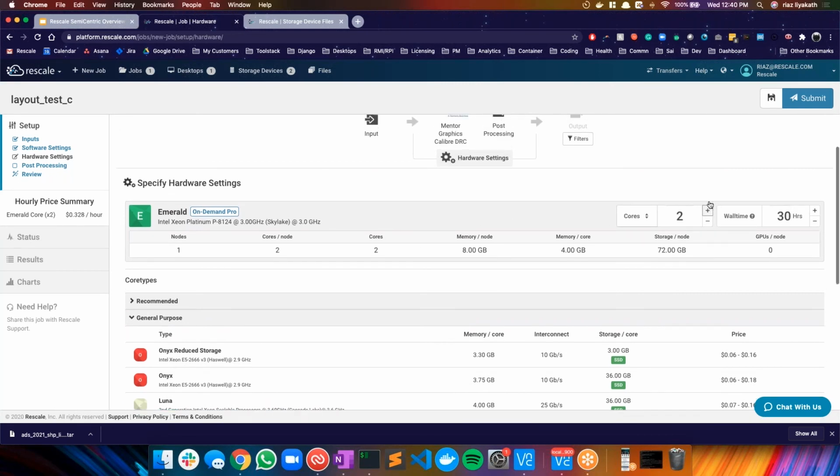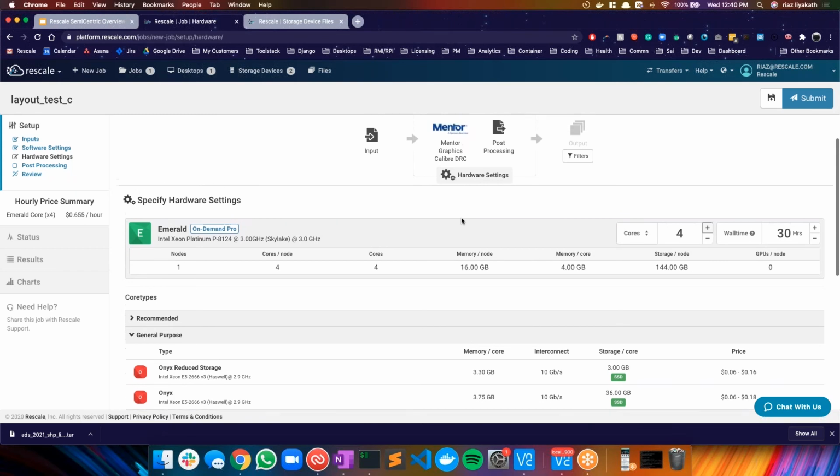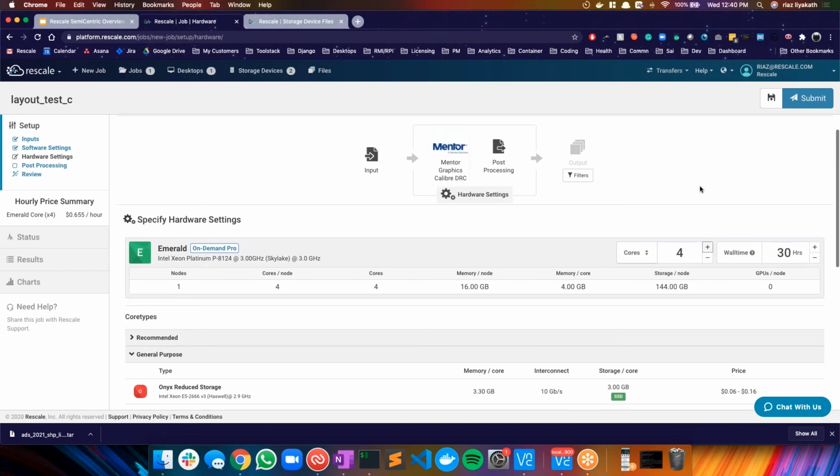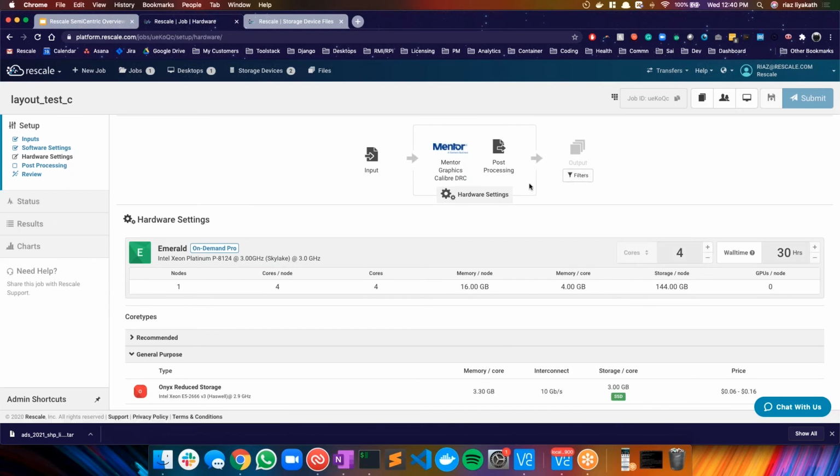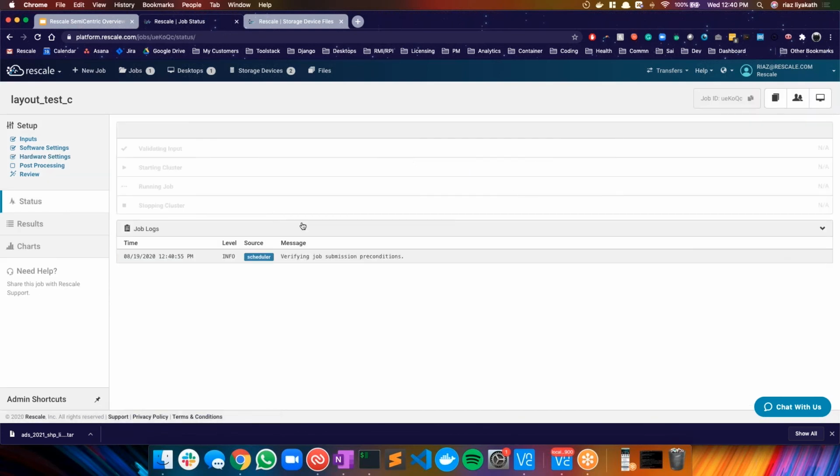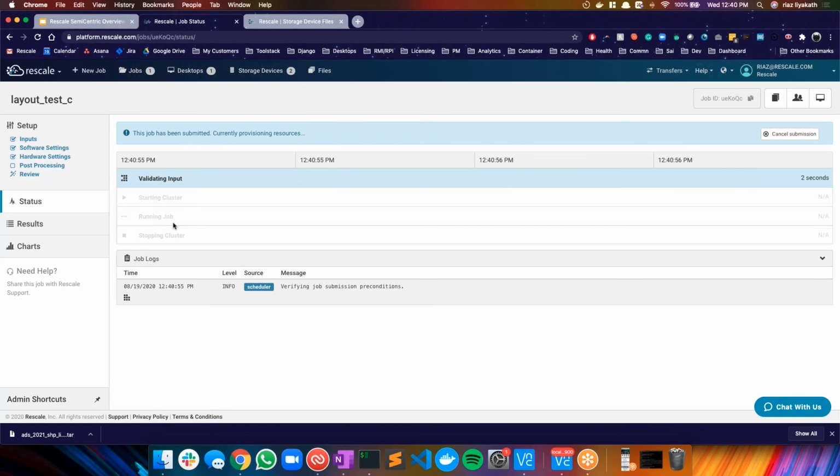So I'm going to choose that, and I'm going to run this with 4 cores, right? So let's go ahead and submit this job. Once you submit it, it's going to take a few minutes to stand up the cluster, and once the cluster is up, the job is automatically going to get executed.